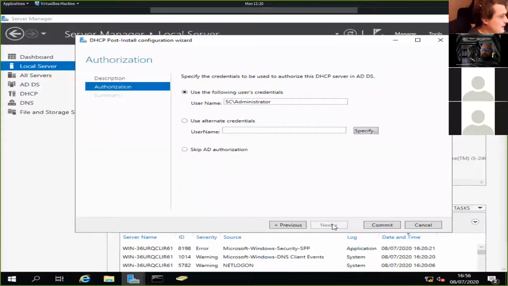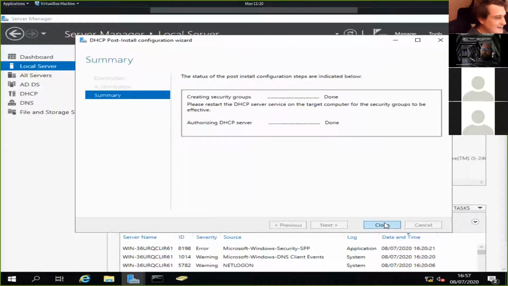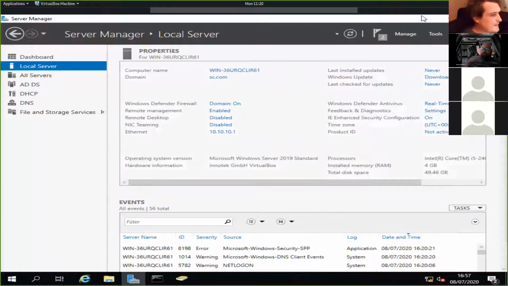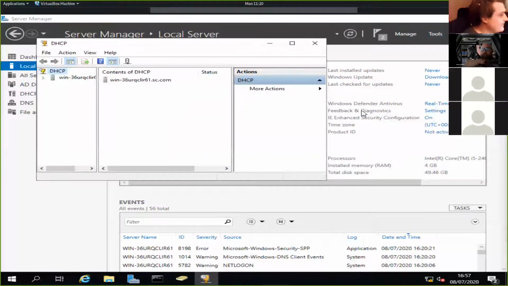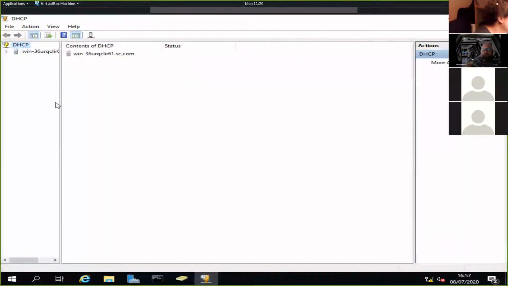Use the following credentials. That's fine. I think that's it. I think we just hit commit. Okay, close. That was hard work. Tools over here. And now you'll see that we have an option for DHCP. So click on DHCP. And this opens up another one of these MMC, Microsoft Management Consoles.